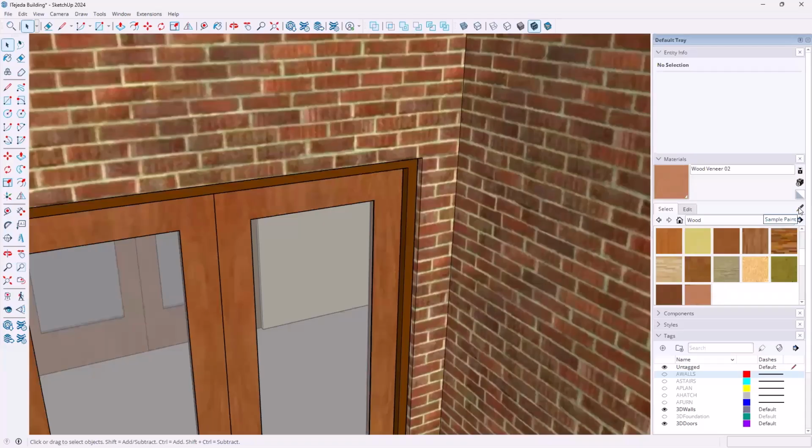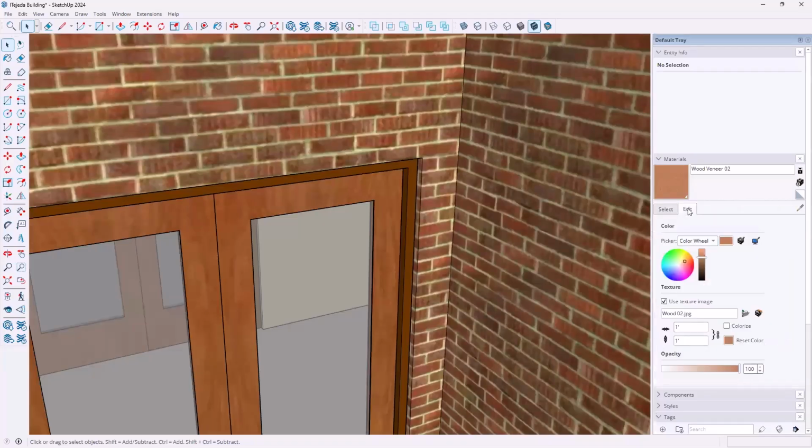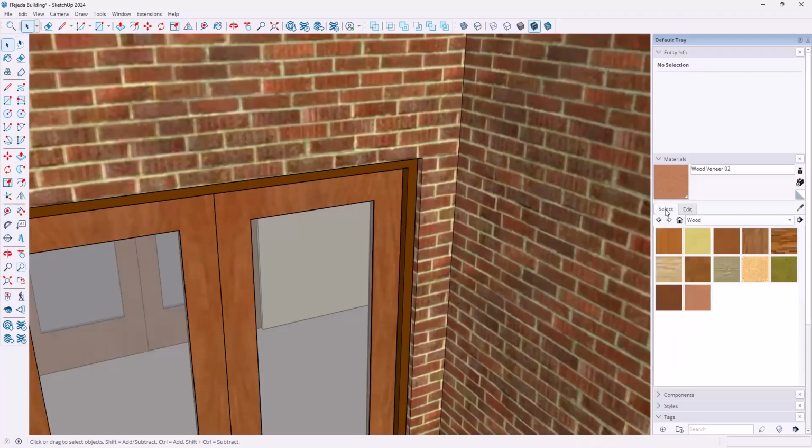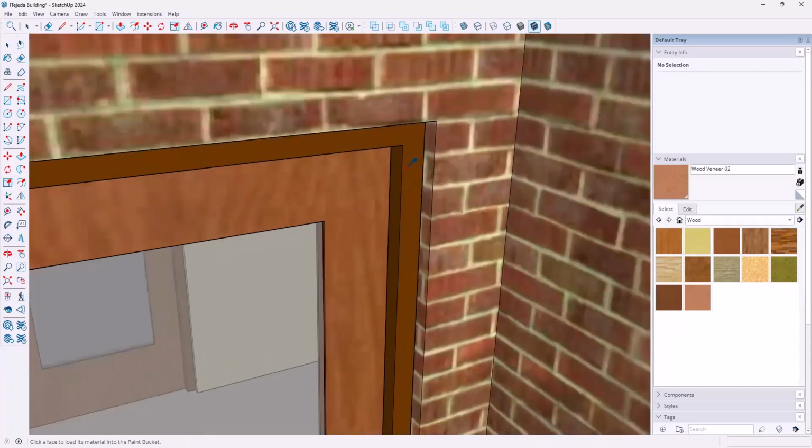If your eyedropper is grayed out, that's because you may have accidentally clicked on edit. And when you're in edit mode, you can't see it. So make sure you're in select and then click on the eyedropper. And right now I want to sample this material. So I click on it and notice how it shows me that material.